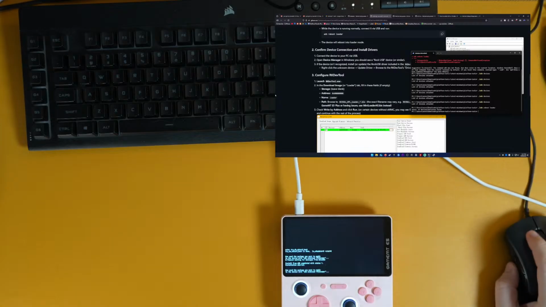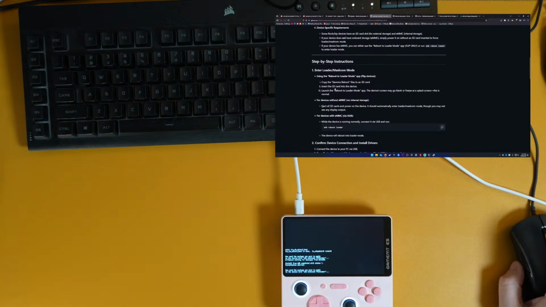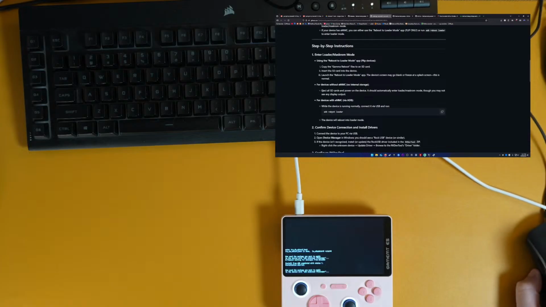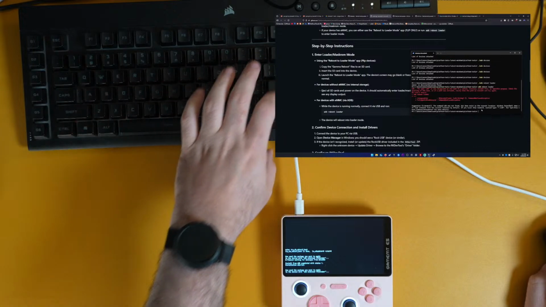Did I miss a step? What's happening here? So reboot, so I don't need to worry about this because I'm not using a flip device. I need to do this. Devices with eMMC via ADB. Well, the device is running normally, connected via USB, and run ADB reboot loader. The device will reboot into loader mode. I might just copy that and paste it.